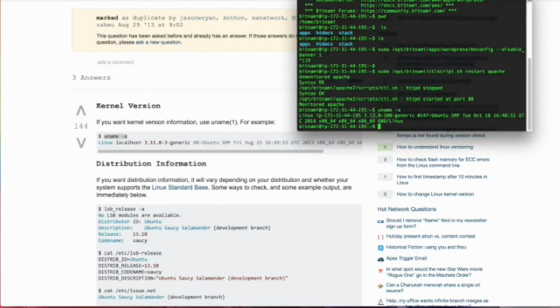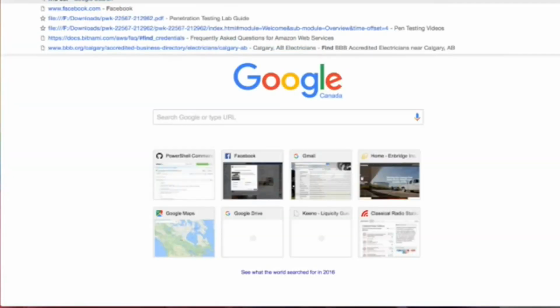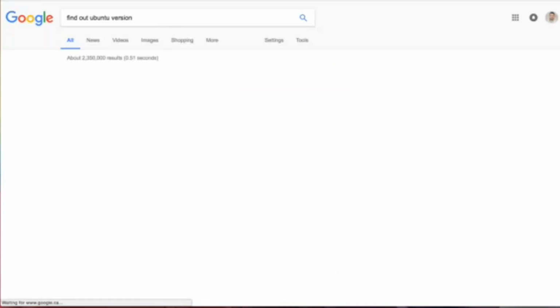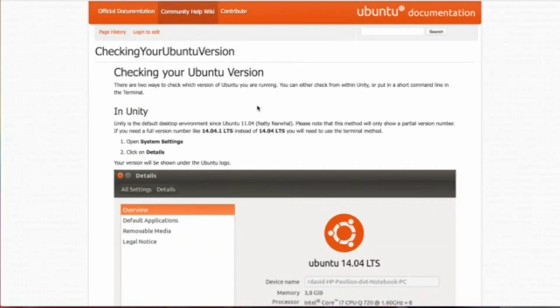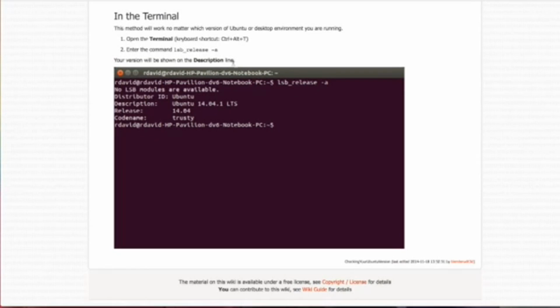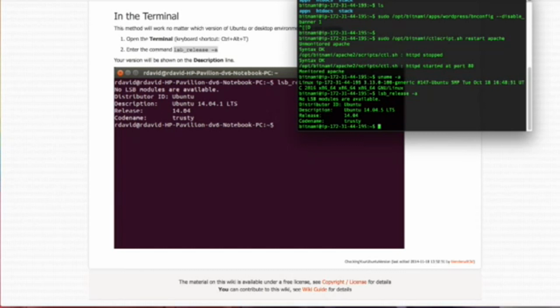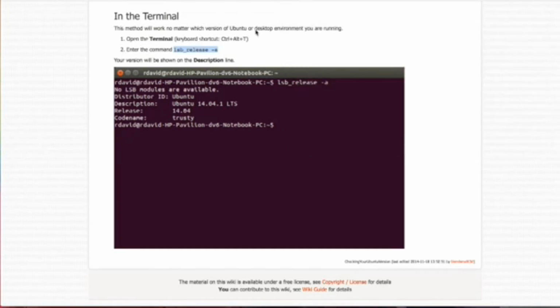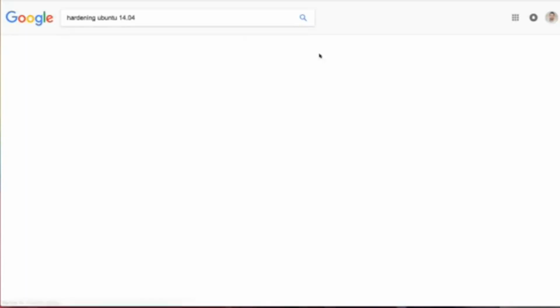And you can see this is Ubuntu. So let's find out the Ubuntu version. In the terminal, we can say lsb_release -a, copy and paste central, so 14.04 Ubuntu, Trusty Tahr, I believe that may be called. So the next thing we would look for is hardening Ubuntu 14.04.